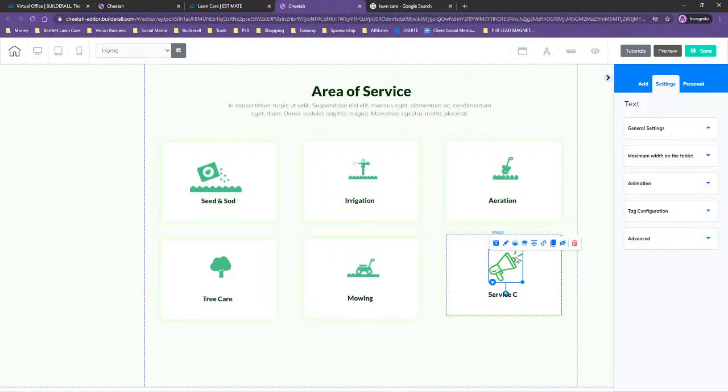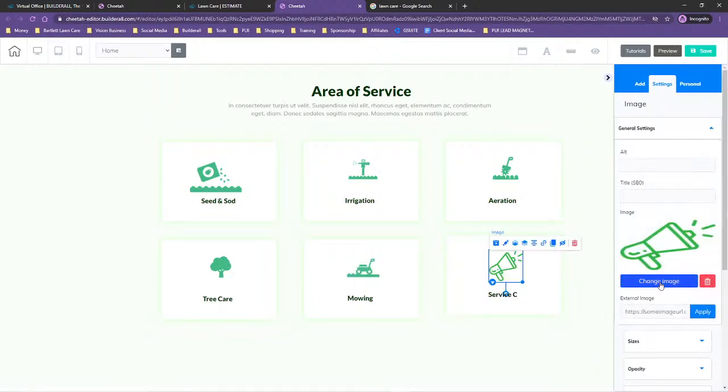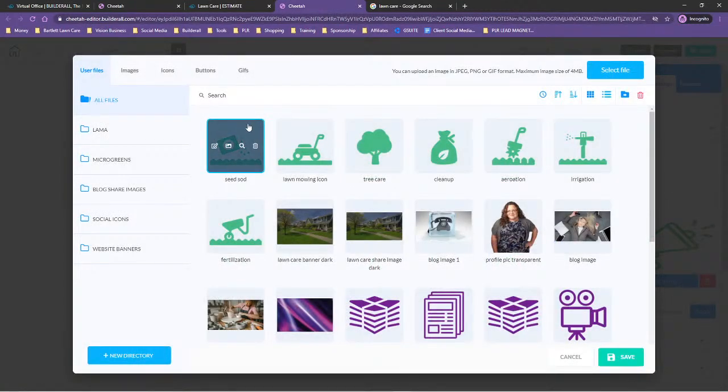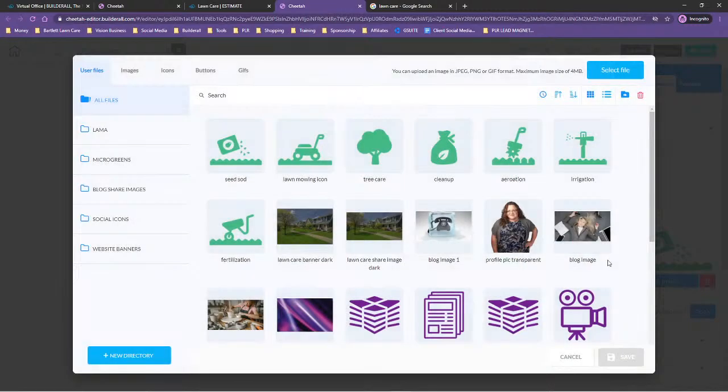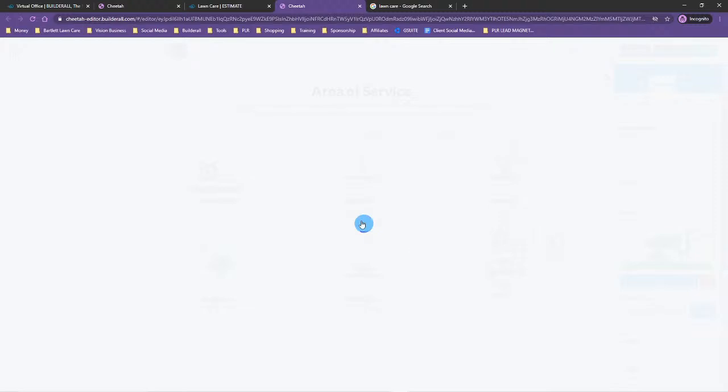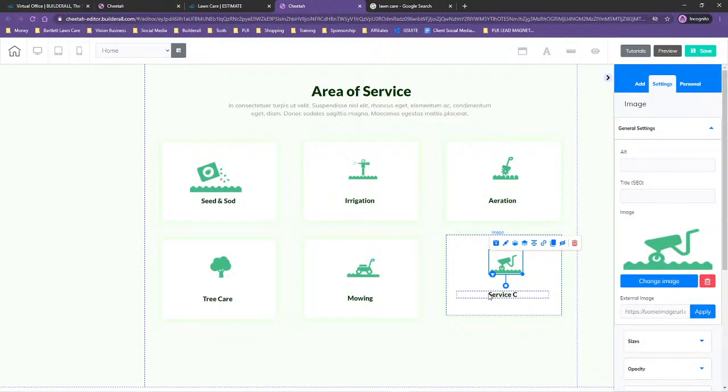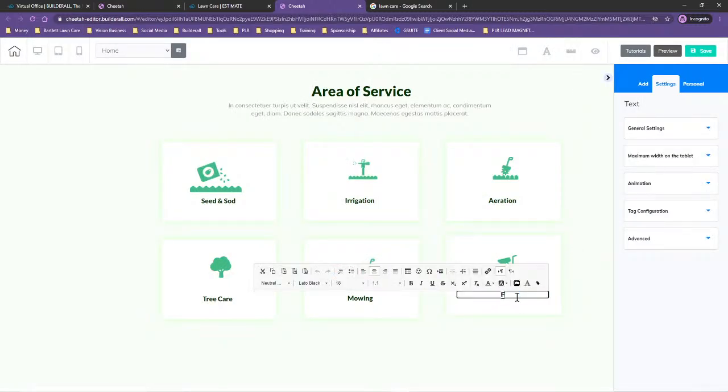And one more. Let's go ahead and click here. Go to general settings, change image. And didn't I just put that? Oh, because I think I put seed and sod. Let's see. Yeah, I put seed and sod there. What I needed was fertilization. So we're going to choose that and fertilization. Okay, fertilization. Okay.